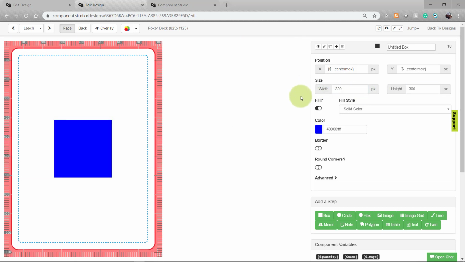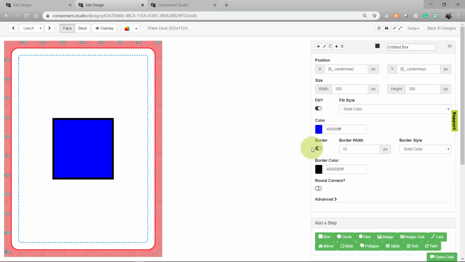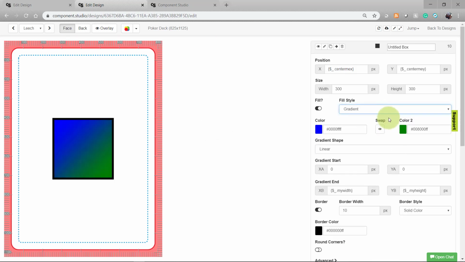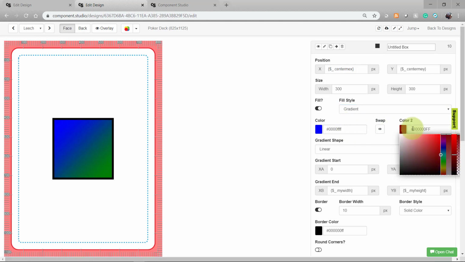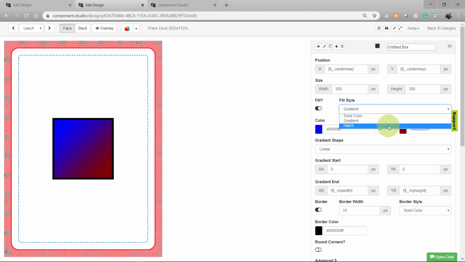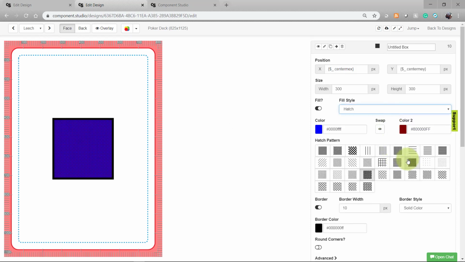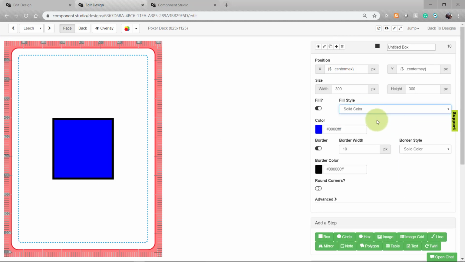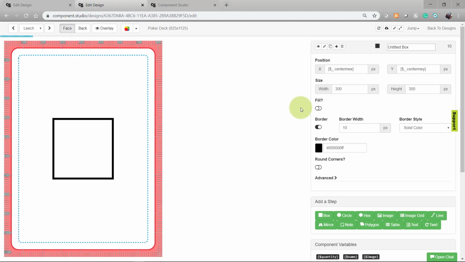You have options to control both the fill of the box and the border. We'll start by turning the border on. That'll make it easier to see the fill. The fill has 3 different styles you can choose. It has a solid color by default, a gradient. You can adjust the gradient by changing either of these 2 color values, and a hatch. You can set the pattern by choosing one of the options below. Or if you want, you can remove the fill altogether and you'll just get the border line. We'll leave it on for now.